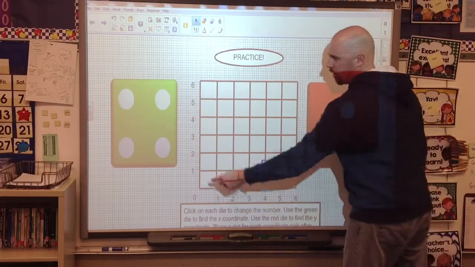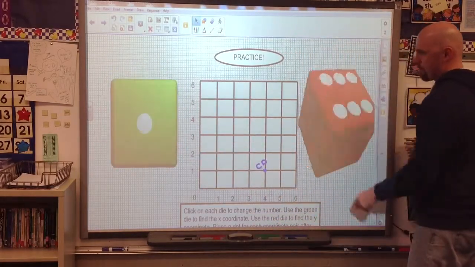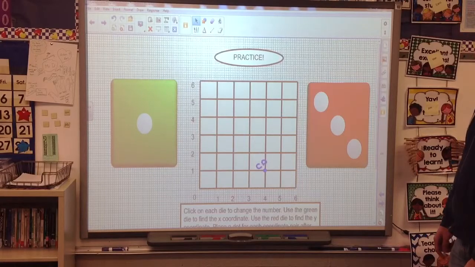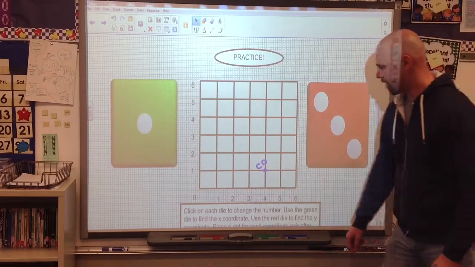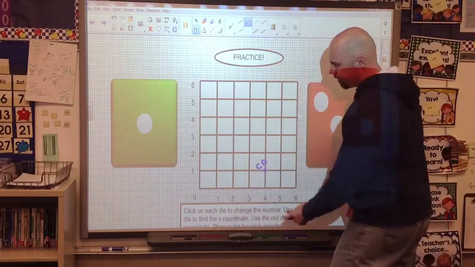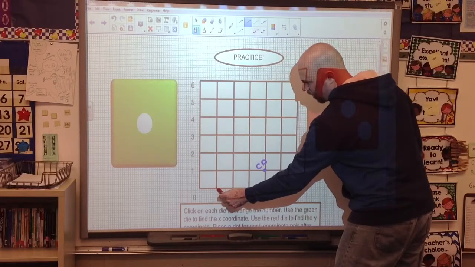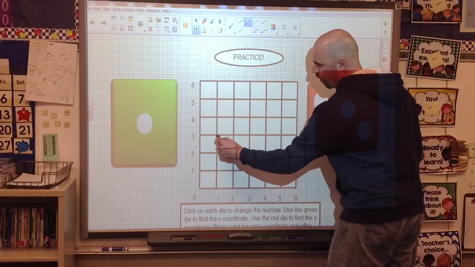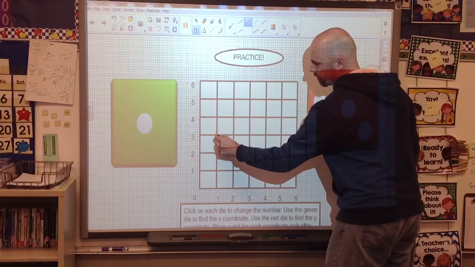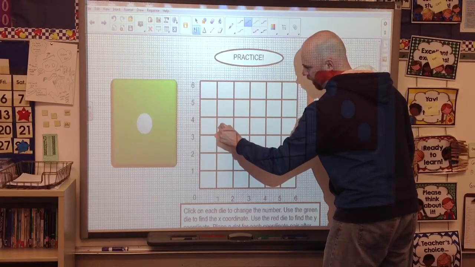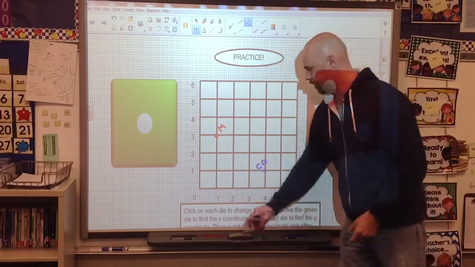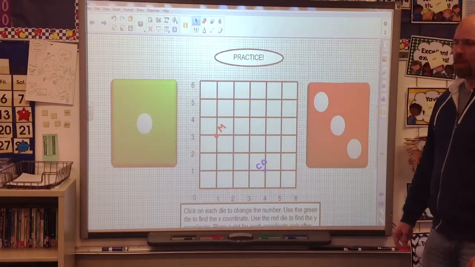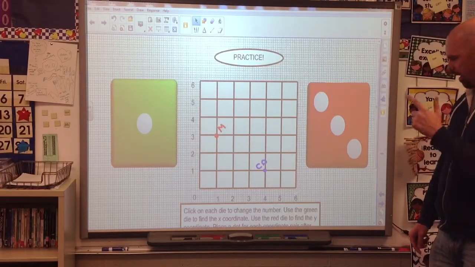And then we can just call another student up and say, okay, we got 1, 3, so we'll just use a different color here. 1, 3, over 1, up 3. And I'll put another letter here because we do need to label those positions. So that can be one of the games that we're playing. It's always over, then up.